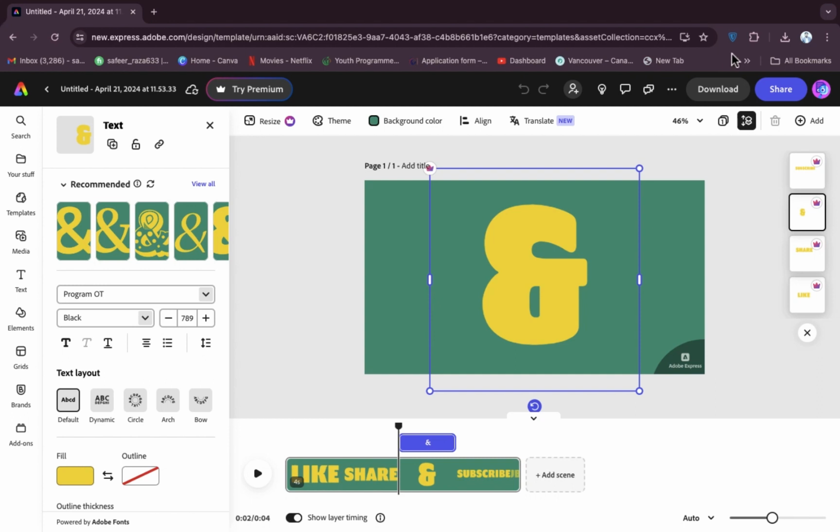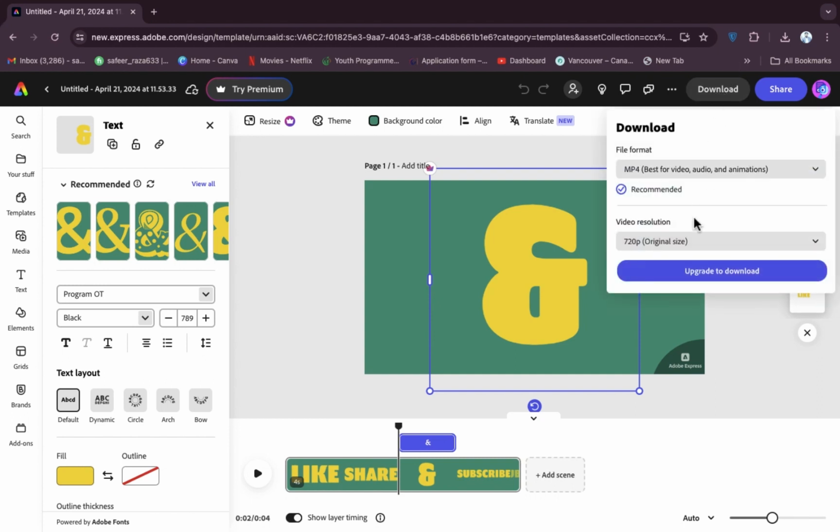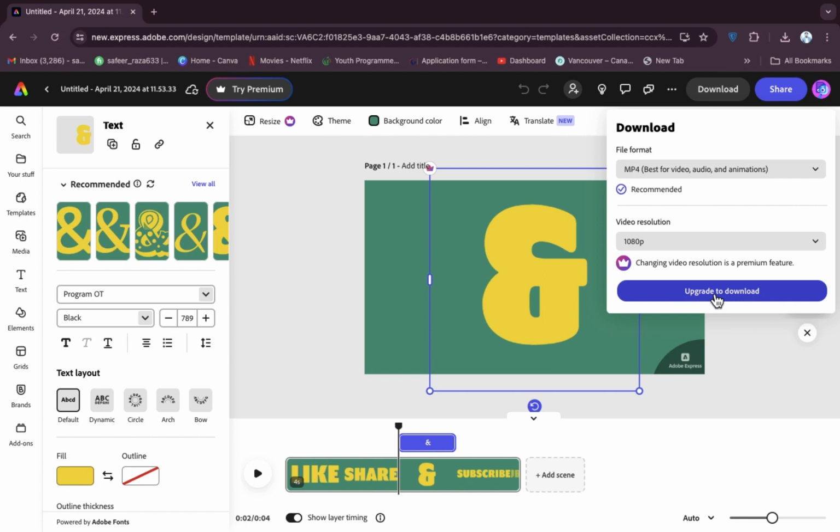And after that, you simply need to click on download, and after clicking on download, as you can see, the video resolution is provided here. You have to click on upgrade to download, or if you want to change, you can also do that. So as you can see, after clicking on this here, you will get the download button. We are not getting the download button here because it's a premium one. I have selected the premium one.